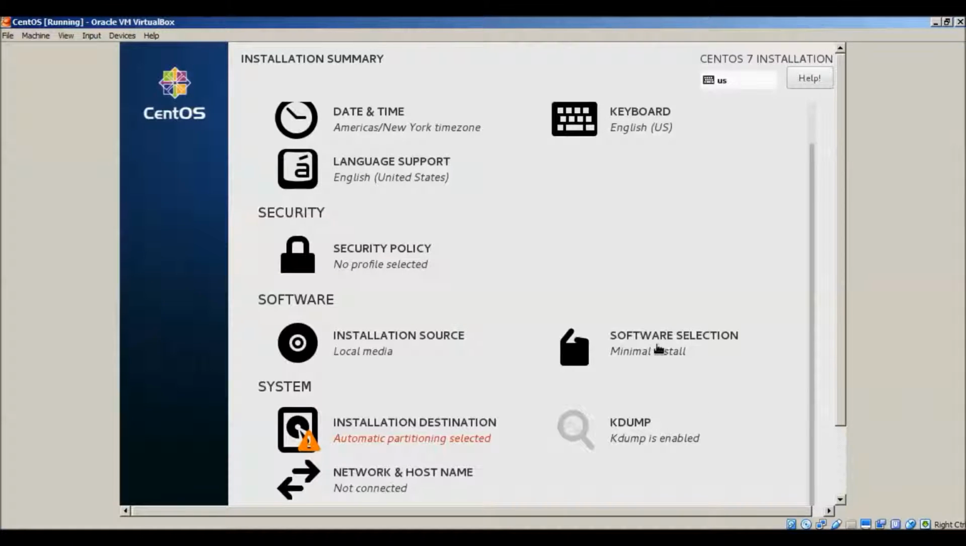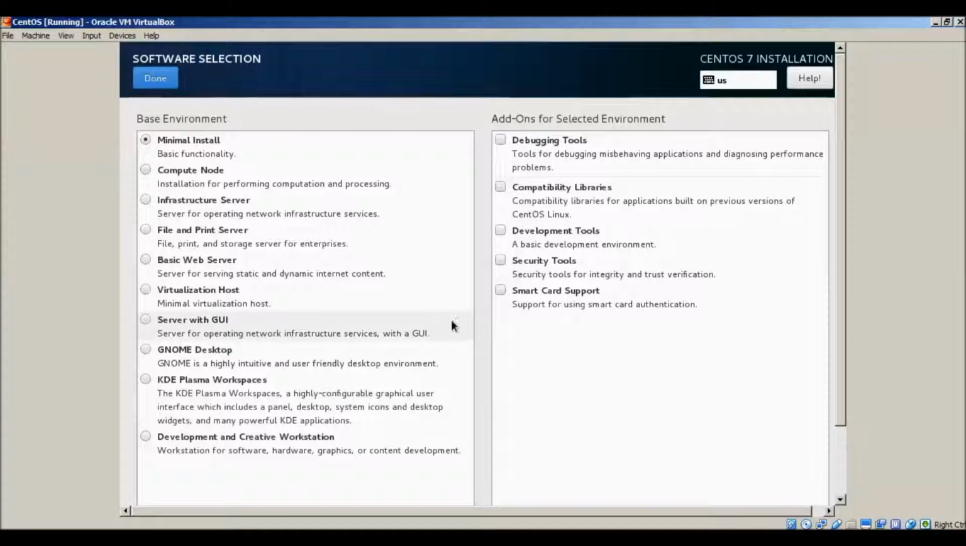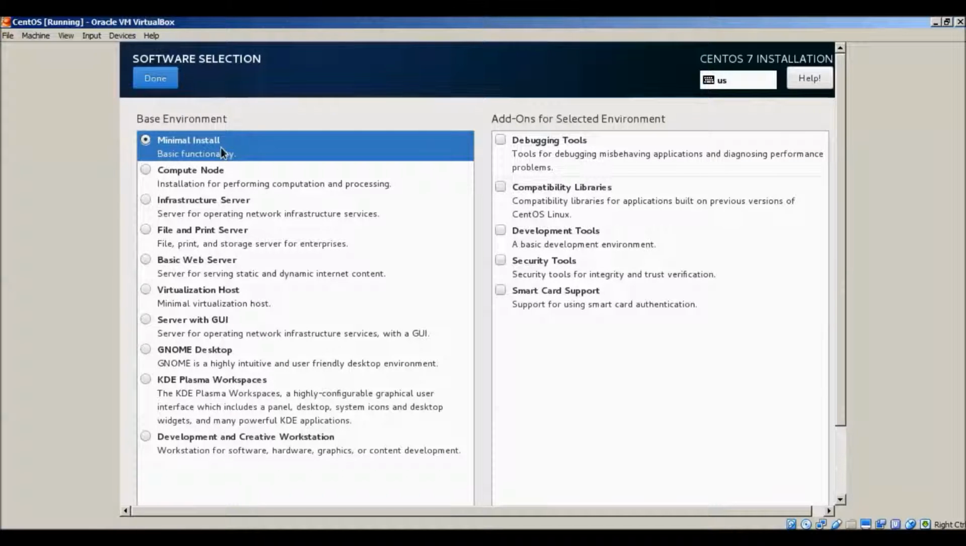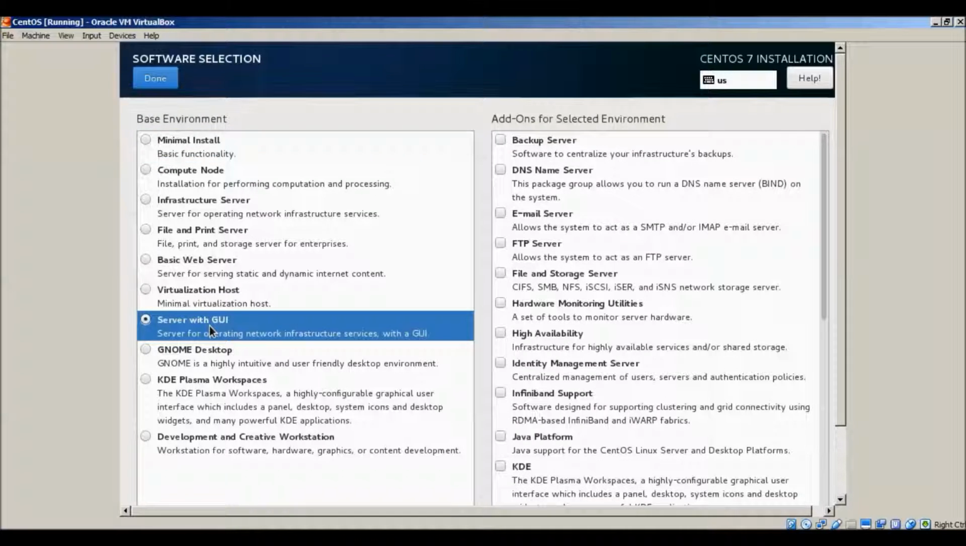Then it will ask for software selection. So now we need to select which software we want. Right now by default it will be a minimal install, where only minimal functionality will be there. So we don't want to do that. We want the base distribution where we can see the GUI also. So for that we will click Server with GUI.